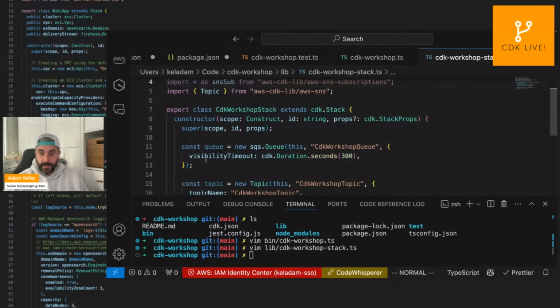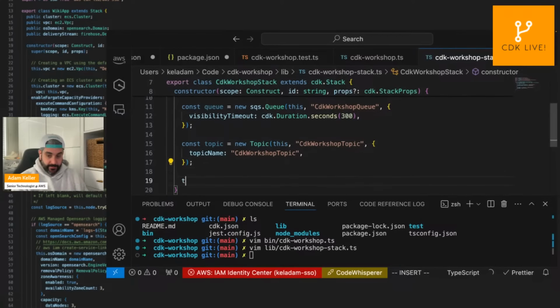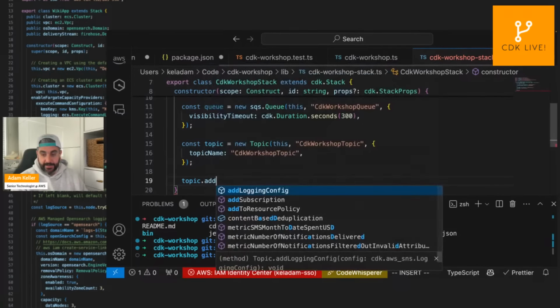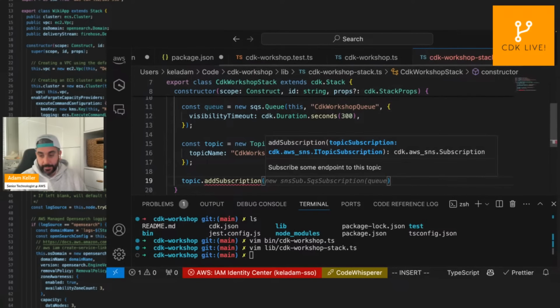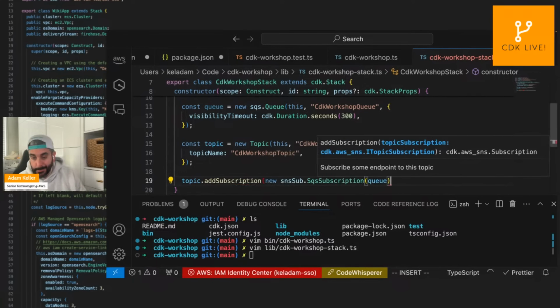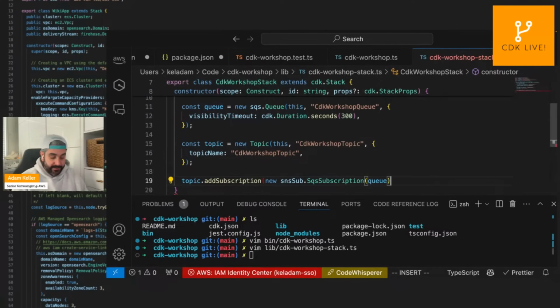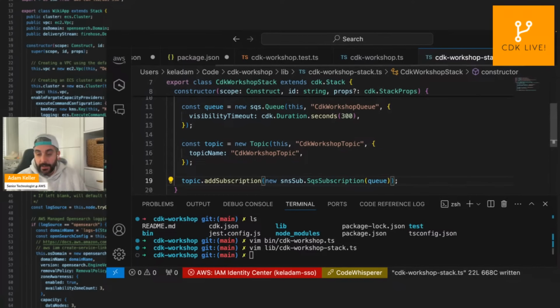And now we're going to create a subscription here. So topic, add subscription, and then we're going to subscribe to this queue. So this is where the real power of the CDK lies, is these abstractions.